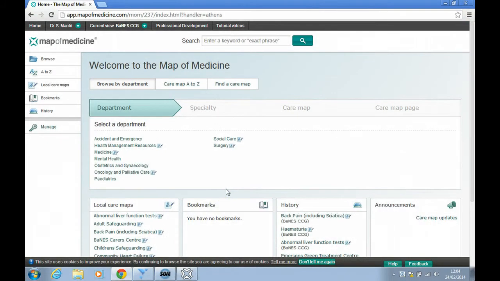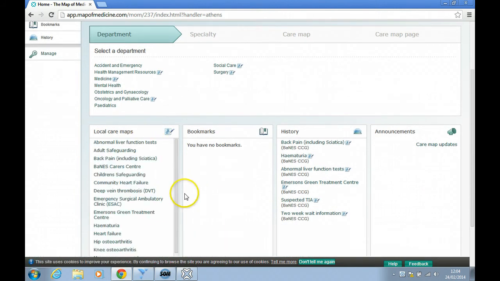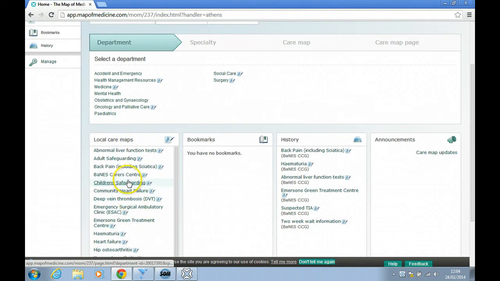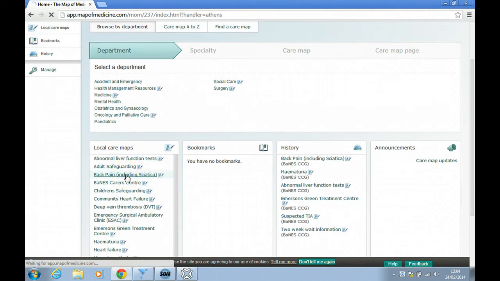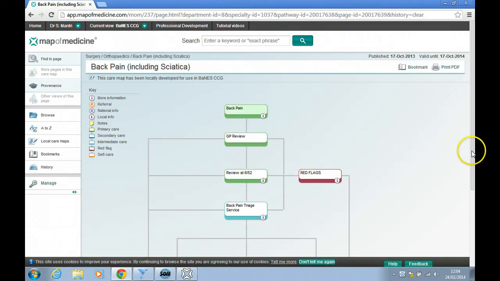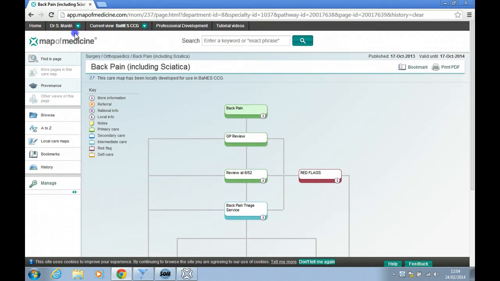Okay, so I've just logged in, and as you can see, I've come to the same home page as I had when I accessed it through Sidebar, and we can see here local care maps. If I show all, we see all these different maps that I showed you before, and here we have the back pain map, which I showed you originally. We click on here, we get to the same page. Here we are. If you see up here, it knows who I am because I've logged in, and it's got the current view as BAME CCG.